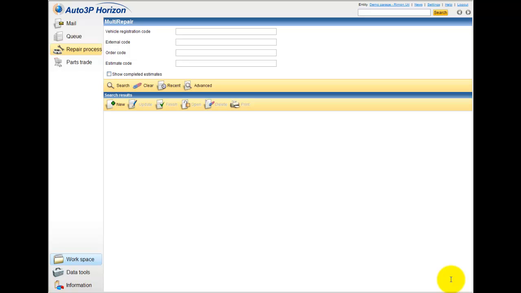Multi-repair is one of the Auto3P services which enable us to manage the full repair process from the beginning till the end. You can find it in the Workspace under this button, and when we are clicking on this icon we can see the workspace of this repair process.